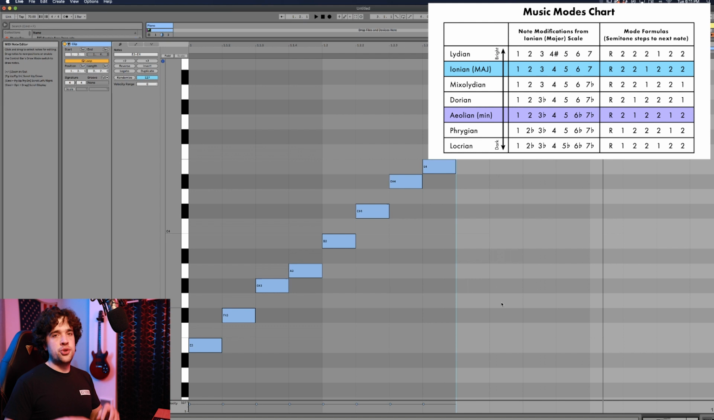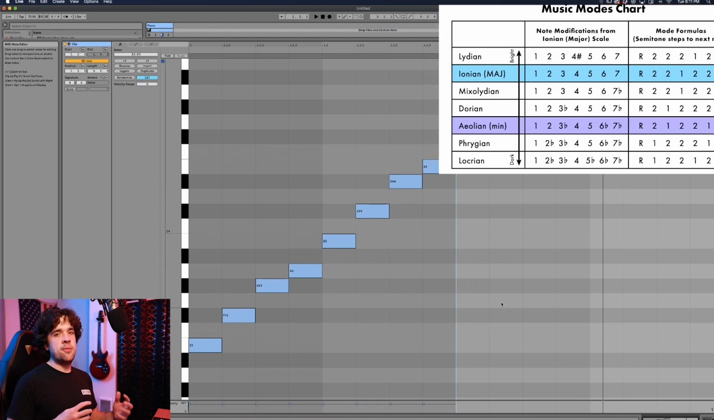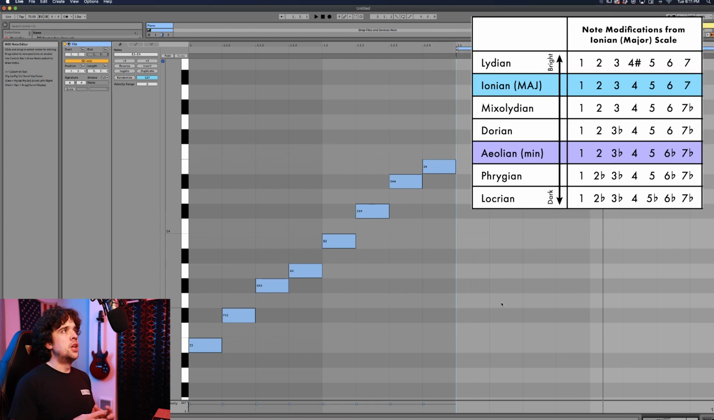And so what the music modes chart does is it lets you see how these notes are broken down, and there are 2 columns for seeing how modes are constructed. The first column you're going to see is note modifications, showing how they are modified from the major scale. If you see the blue row there for Ionian, which is the major scale, it's just 1, 2, 3, 4, 5, 6, 7. That's just saying these are the 7 standard notes of the major scale. So the 1 through 7 would just equate to these notes that we already have on our screen here for the E major scale.